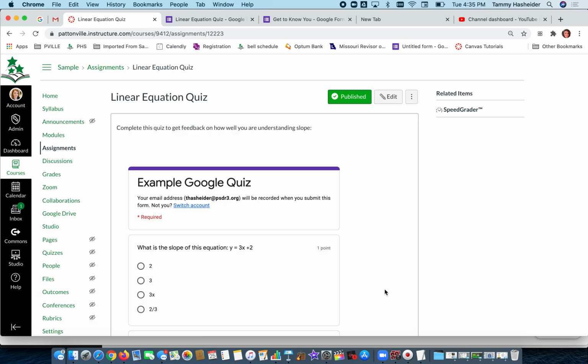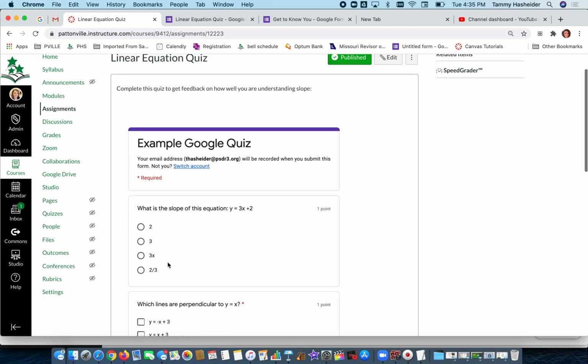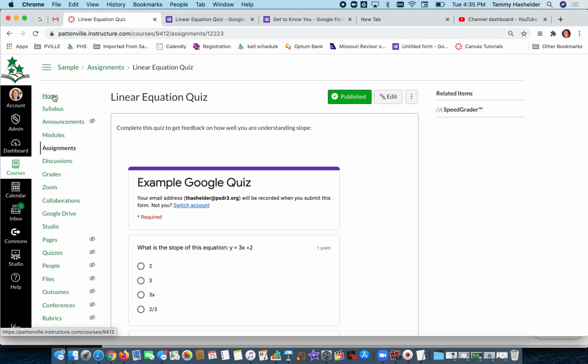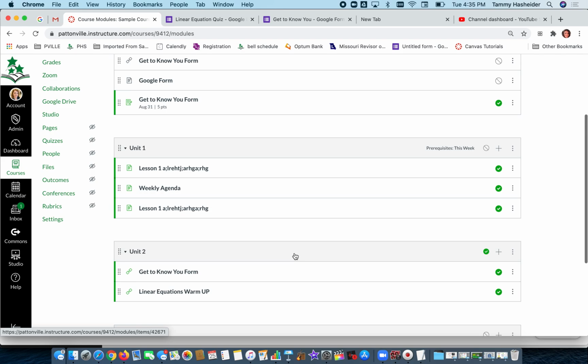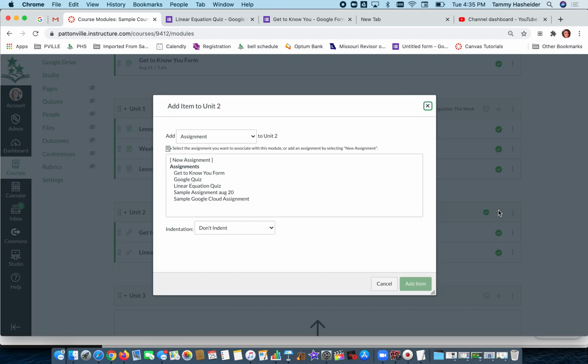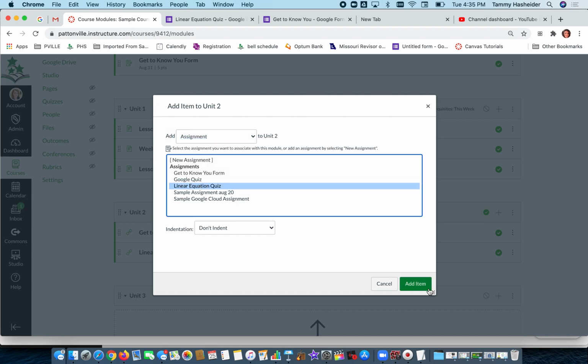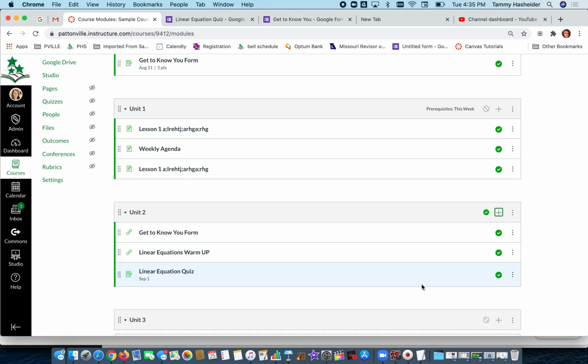And now that assignment is going to show up, that quiz will show up inside that assignment. So if I go to my module, I could add the assignment linear equation quiz and add that item, right? And so now I've got it in here two ways. One way is just adding it as a link, and the other way is putting it as an assignment.